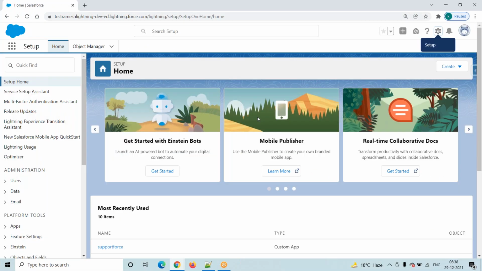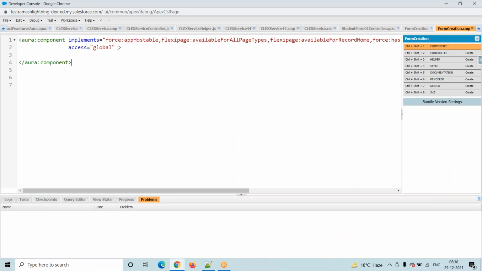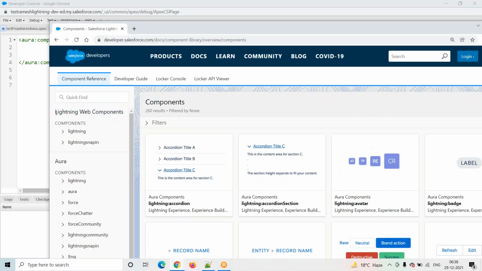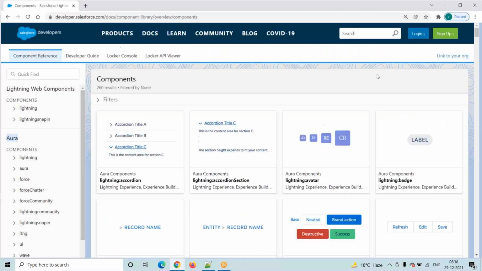Now, what is our requirement? We have to develop one text box, right? Go to here. Here you have to observe, the same component library contains web component tags. See, LWC, Lightning Web Component tags, and Aura component tags. We are working with the Aura, right?